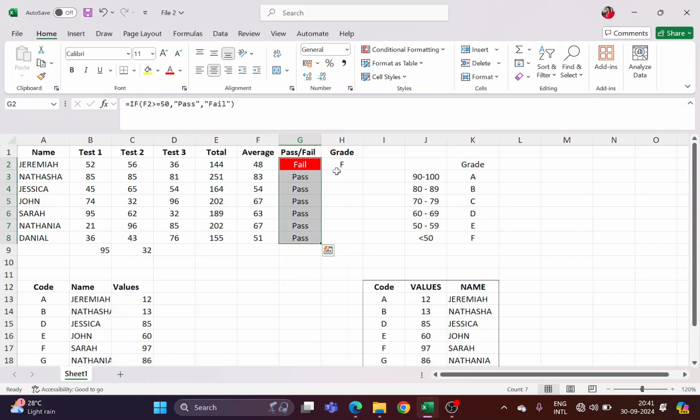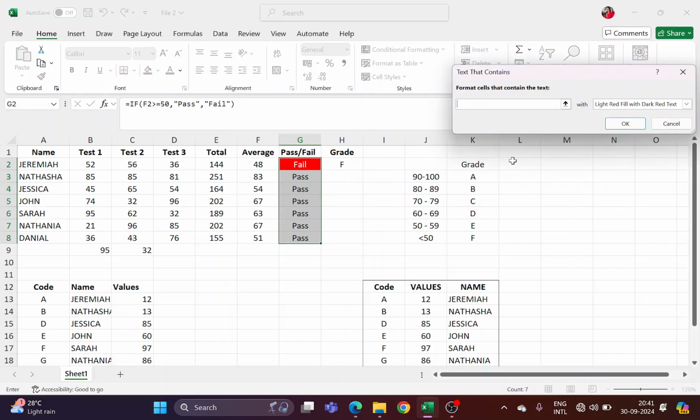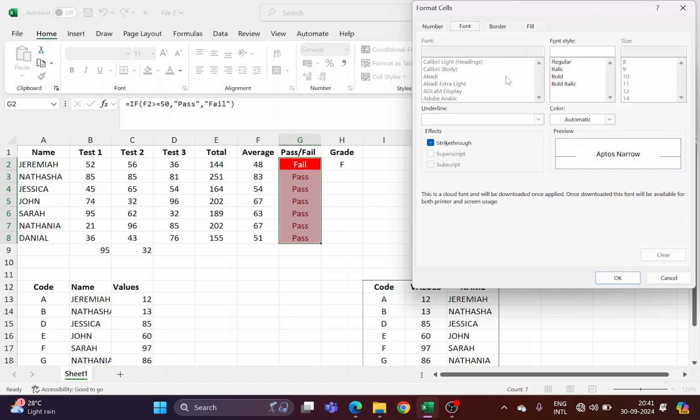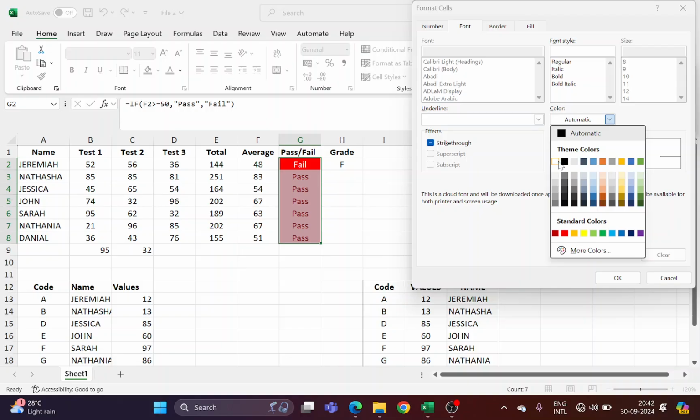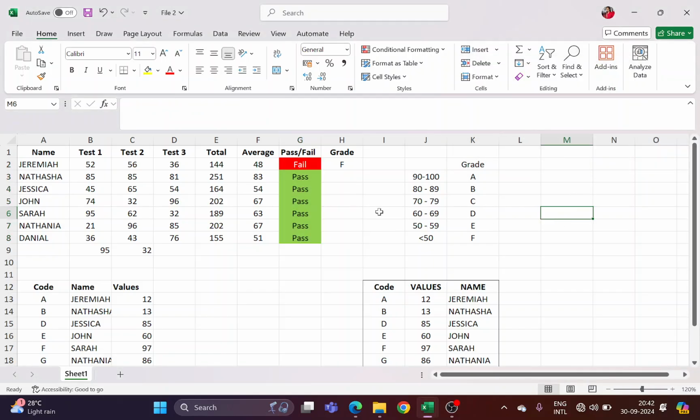Again, if you want a different color for the pass text, again highlight cells rules, text that contains, pass, change the formatting. Let's fill it with, for example, green, and font color, let's set it to be black. Click OK. So there you have it. All the pass will have green and black, fail will have red and white.